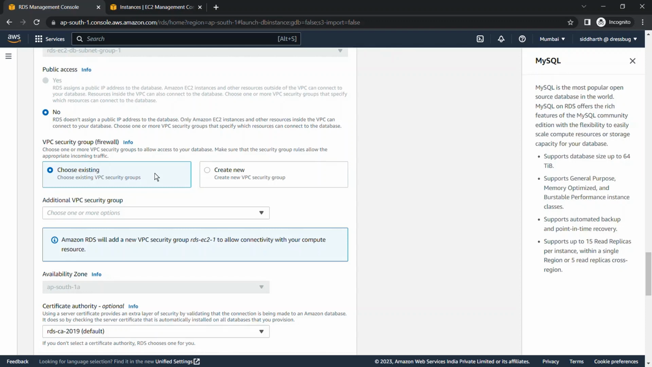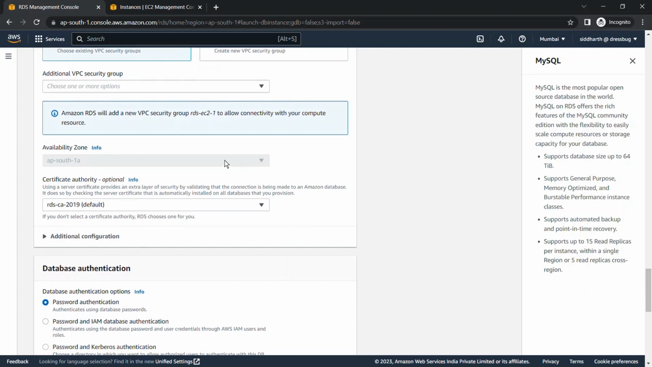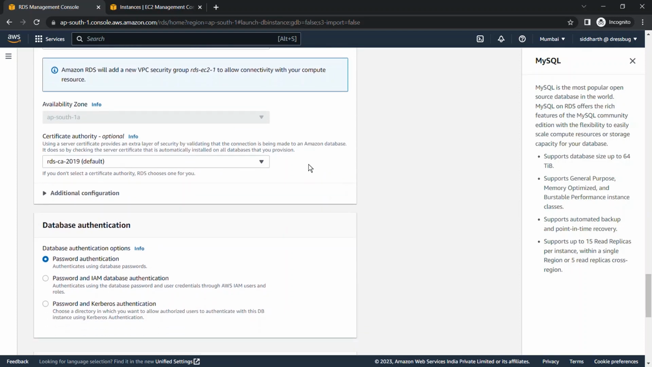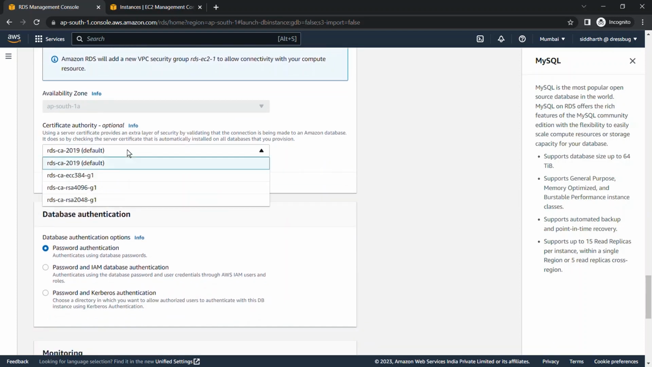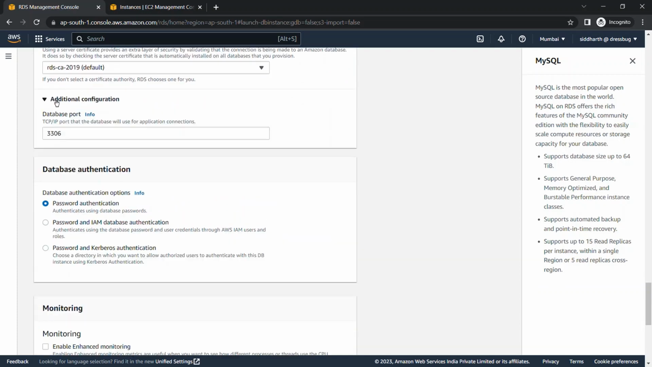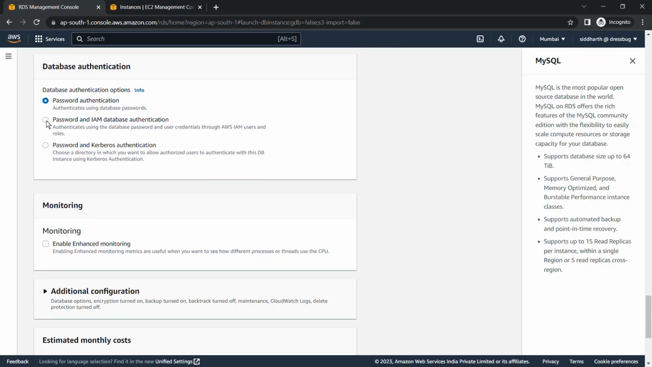Now we'll see all the options here. The certificate authority, we need to configure a certificate to RDS. Now here's some additional configuration. In additional configuration you can change the port. You can also give a custom port to RDS according to your use, but the default port is 3306, which is a MySQL port. Here, if you want password authentication you can enable it. If you want IAM database authentication and password authentication, or Kerberos and password authentication, then you can choose accordingly.